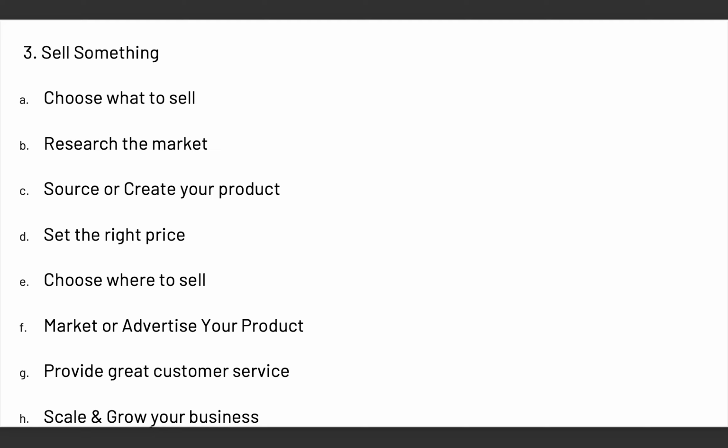But if you are selling offline, then you need to get a physical store or a physical shop in a strategic location. So that is how you choose where to sell your product. Now, after you've done that, the next thing is to market or advertise your product. Whether you like it or not, people will not buy your product if they don't know that your product exists. And how will they know that your product exists? It is through marketing and advertising.